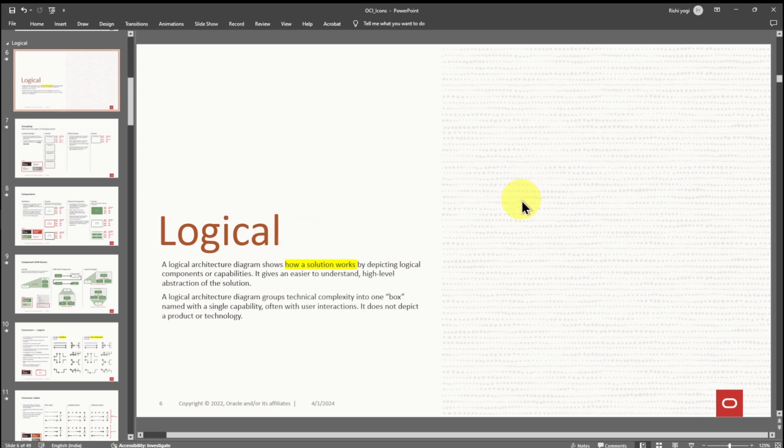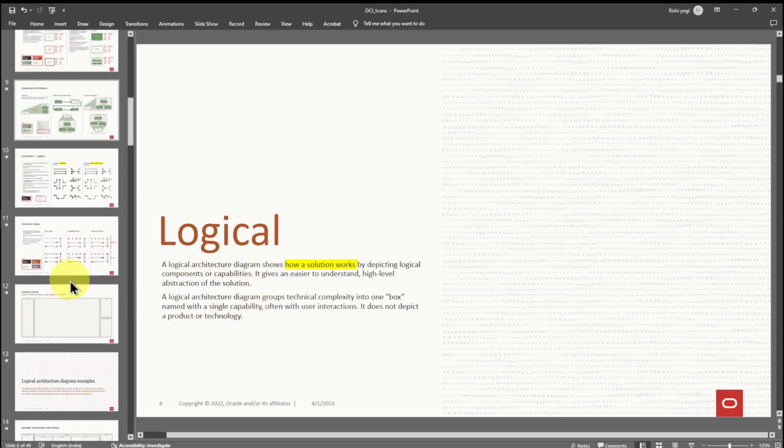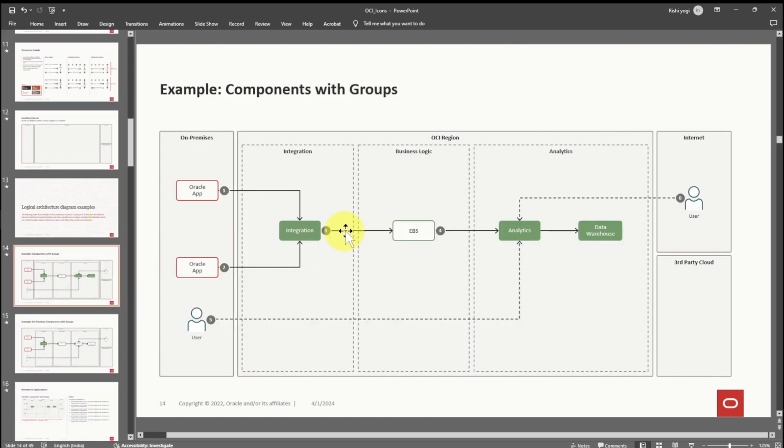So it is an overall view. Whatever diagram you draw for that is called a logical diagram. So it's a logical architectural diagram. It shows how a solution works. This is generally for both technical and non-technical people. Moreover, for non-technical people, we will be designing these kinds of diagrams and giving them. The example diagram is this one.